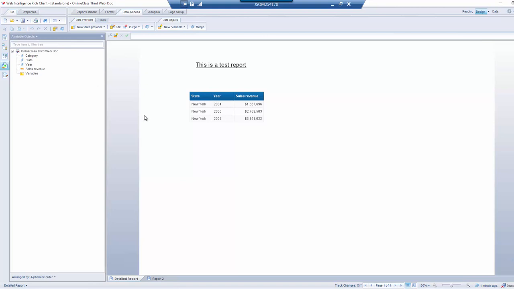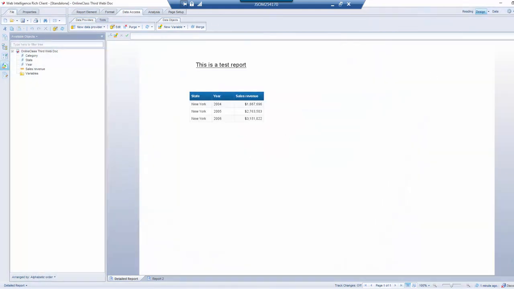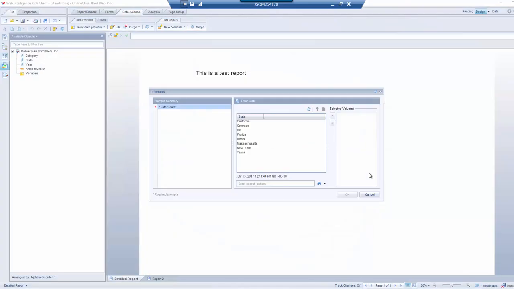To fix this, the easiest solution is you just say file, save as, and when you're saving this document, there's this option called refresh on open. When you select this option and save this document, now I'm going to close this and then open it again. Since I selected refresh on open and this document is built with prompts, what happens when you try to refresh a report built with prompts? It brings up the prompt window.